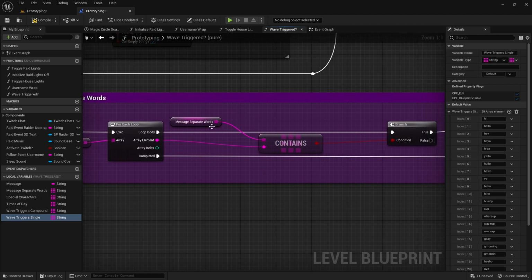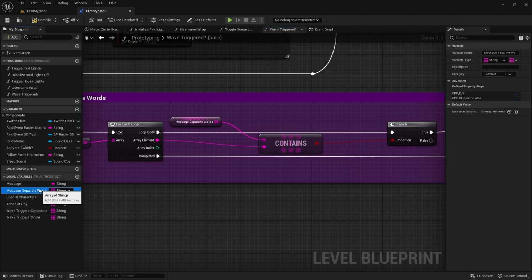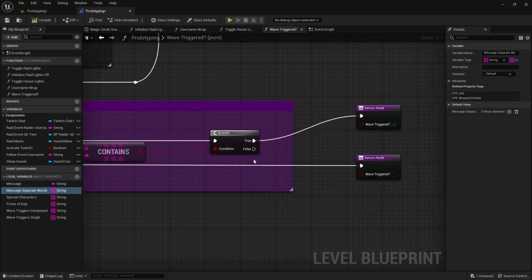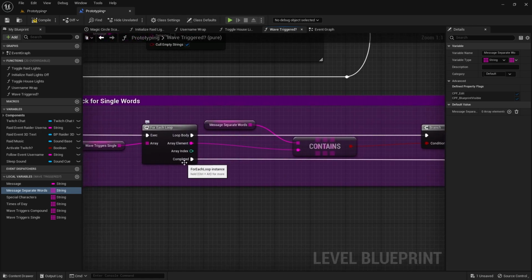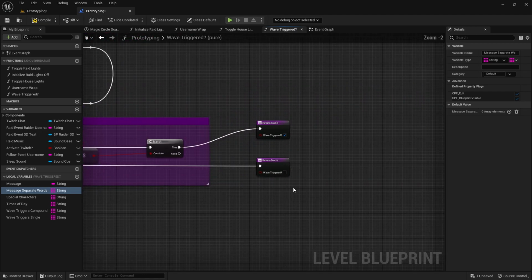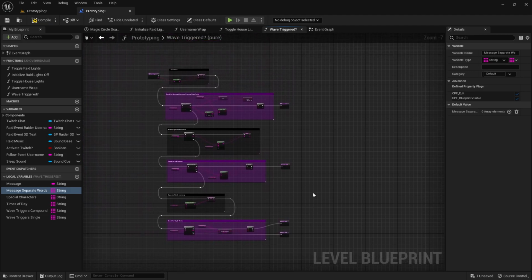Get the message separate words array we made earlier, plug that into the top, and array element into the bottom. This is going to get populated by all the words from the message coming in from chat. Make a branch off of loop body, plug the contains bool into it, and off of the true pin, make another true return node. Copy that and make this one false. And then finally, plug the completed pin of the for each loop into that. This is what happens if nothing trips over all that spaghetti up there.